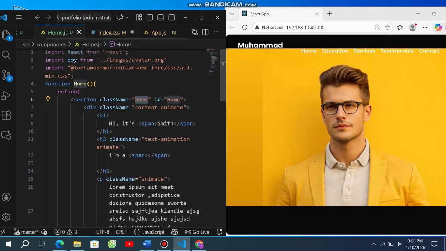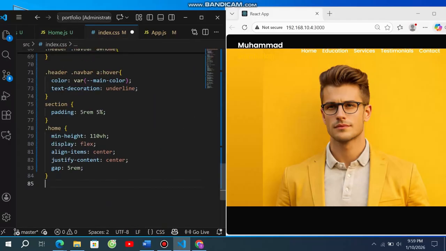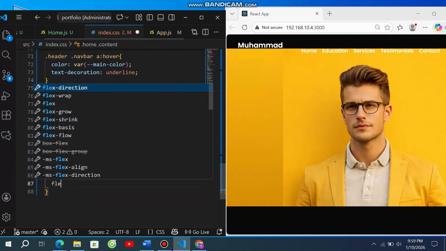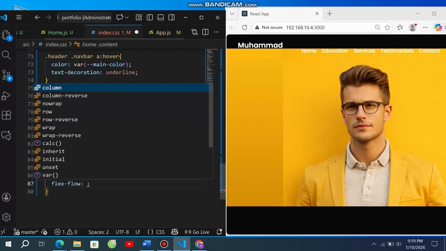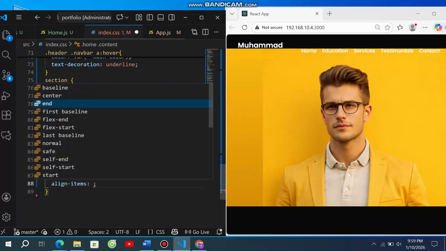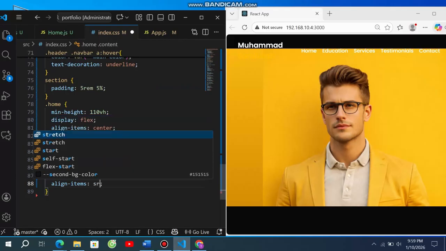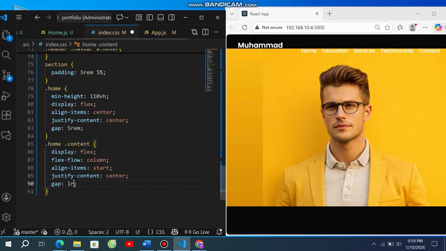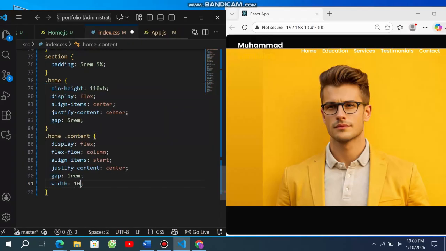Now go to the home.js file, copy this dot home, copy this dot content and use in CSS file with dot. Here we add display flex, flex flow column, align item start. Justify content center. Gap 1 rem, width 100%.